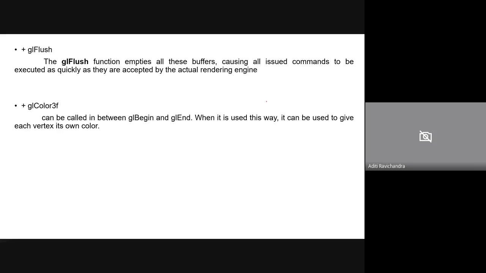So then finally we use one more function here, glColor3f. This can be called, as we have learned, between the glBegin and glEnd functions. It is basically used to give color to each vertex that we are trying to highlight. So we know that you have three colors, RGB. Whichever color you want to highlight takes the value 1, and the remaining take the value 0.